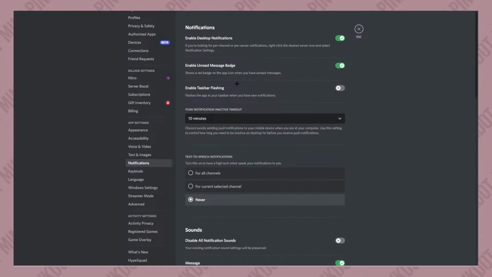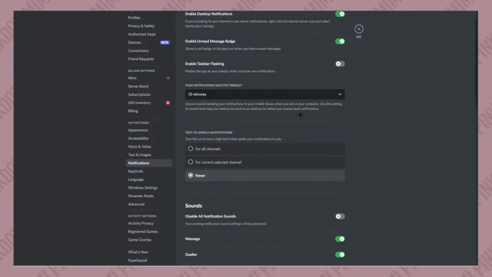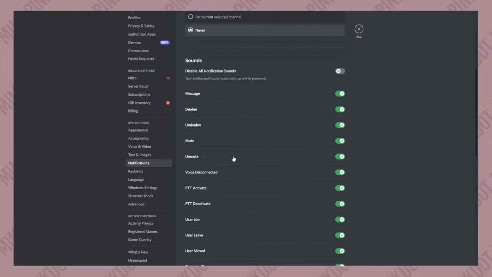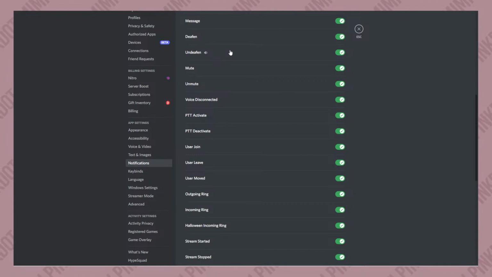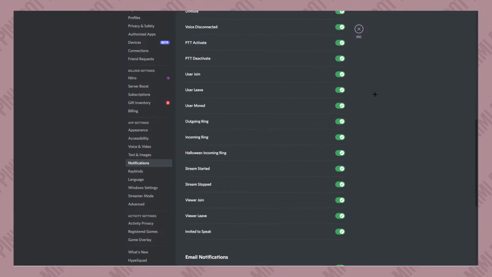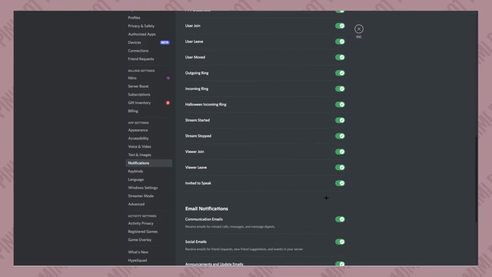You can also have these other settings: enable taskbar flashing, push notification timeout, text to speech, all different kinds of sounds. What do you want to get a sound notification for? Every time someone sends a message, every time someone deafens or undeafens or mutes and unmutes, you can turn all of these off or keep all of them on. It's all up to you what you want to do.